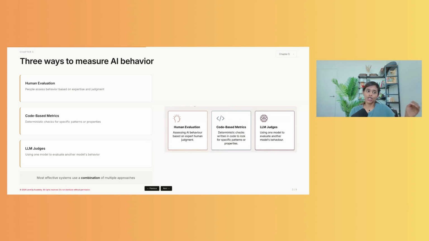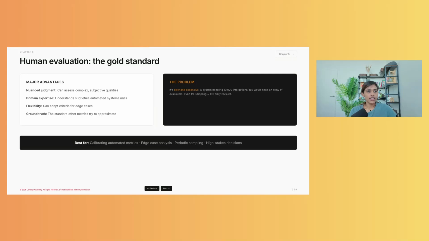Human evaluation tends to be the slowest but highest quality. Code-based metrics are cheaper and faster, but they are not capable enough, because if you have subjective meanings of what good looks like, it's very hard to implement that with code. LLM judges seem to be the best of both worlds: they are much faster than humans, but also much more capable than code-based metrics. And let's see where each of these makes more sense.